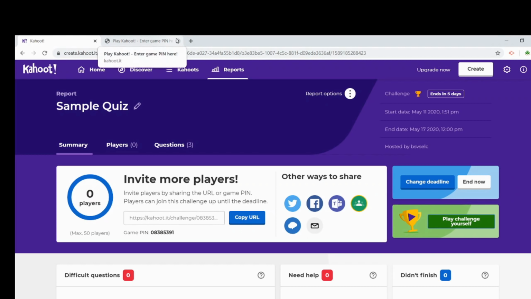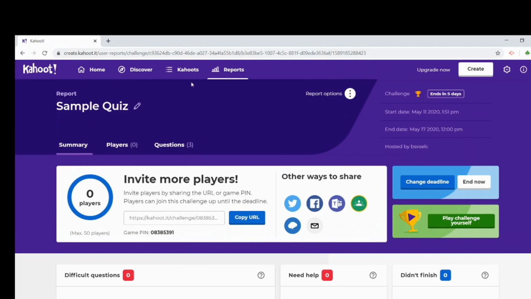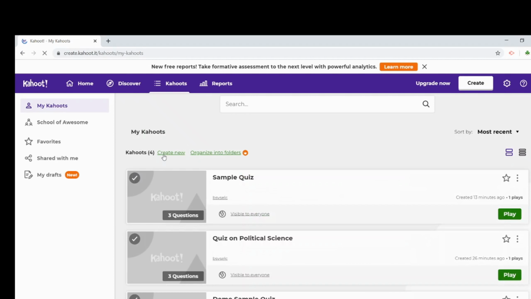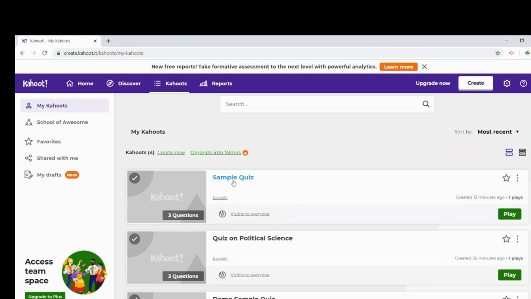The next option is here, where we can see how many players played. Then here is the report card of that particular quiz, the summary. We can also download it or keep it for further record. Then this is the list of Kahoots you have created. You can just take a printout for the record, also for college or department. So these are the different quizzes.